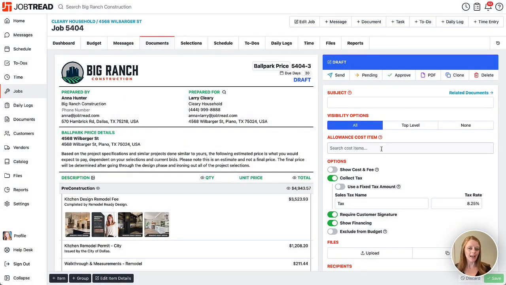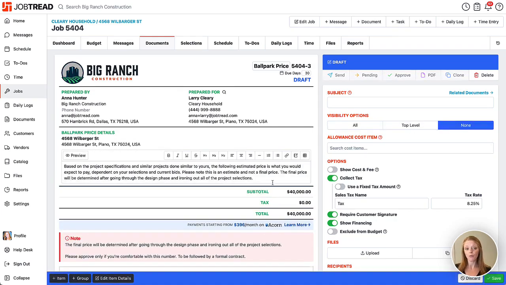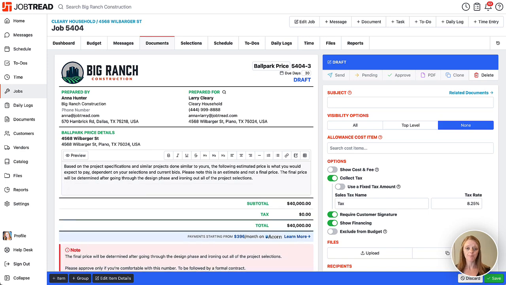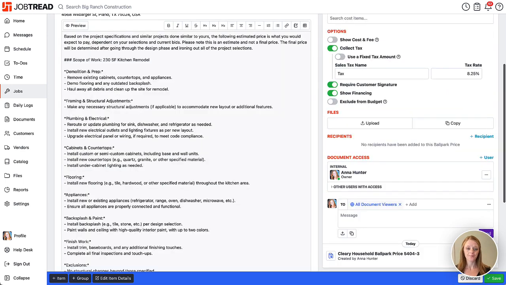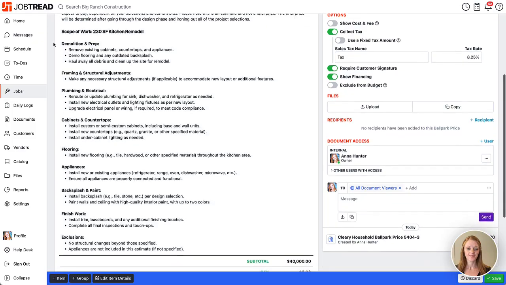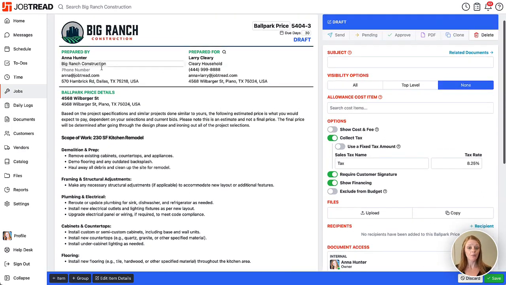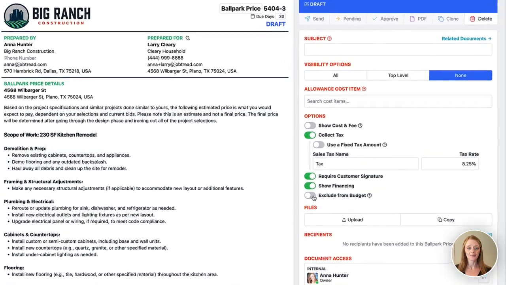Since this is a ballpark estimate, I'd probably want to hide most of the cost items and cost groups, and maybe rather include just a detailed scope of work with a lump sum. Perfect. Now we can locate the setting Exclude from Budget on the right-hand side.